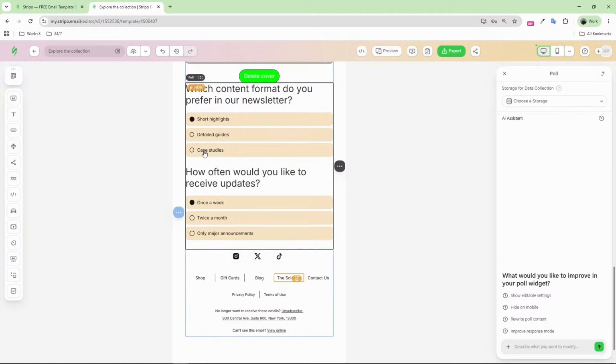And right below, we ask how often they want to hear from us and receive emails. So once a week, twice a month, or only for big announcements. It's a really simple way to learn what your audience actually wants. People love sharing their opinions, and because it takes just one tap, many more will respond. So you get useful feedback and your subscribers feel like you really listen to them.